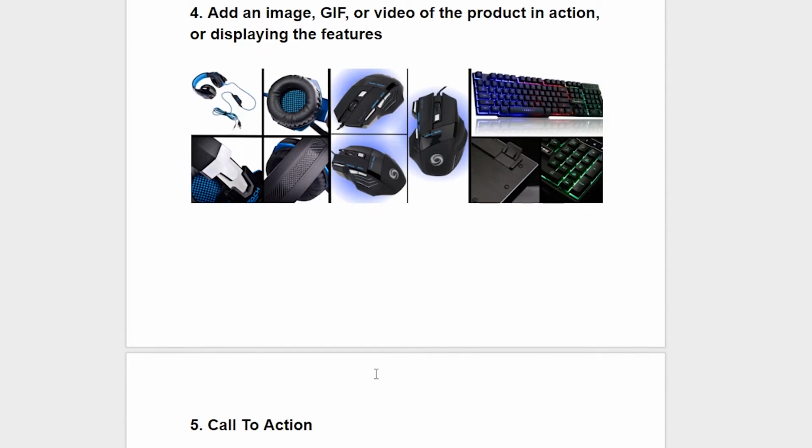Number 5, you need a call to action. The reason why I put this towards the bottom is because they just look through the description. They're going down to the bottom of your page, and they need a call to action because if they're scrolling this far, the add to cart button or buy now button isn't always there.